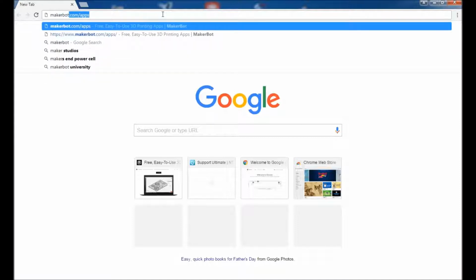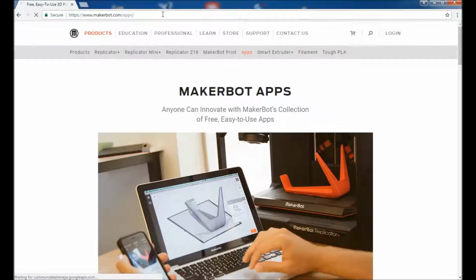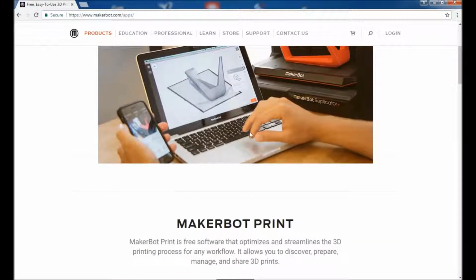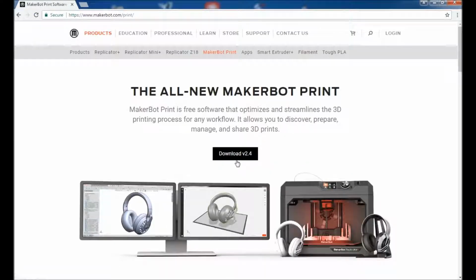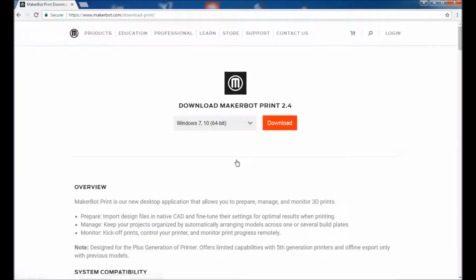Start your favorite web browser and go to makerbot.com/apps. Scroll down to the Makerbot Print and click the Learn More button. Next, click the Download button. Ensure that the correct operating system is chosen and click the Download button again. After the file has finished downloading, click to run it and start the installation process. Follow the instructions on screen to install the software.